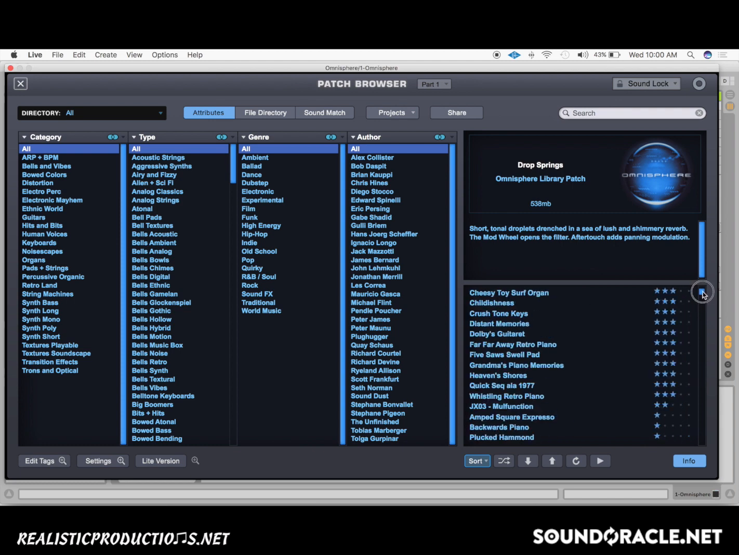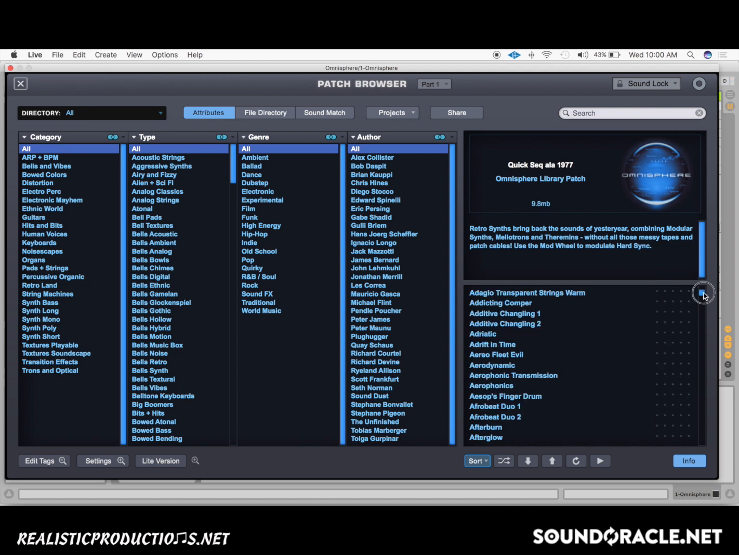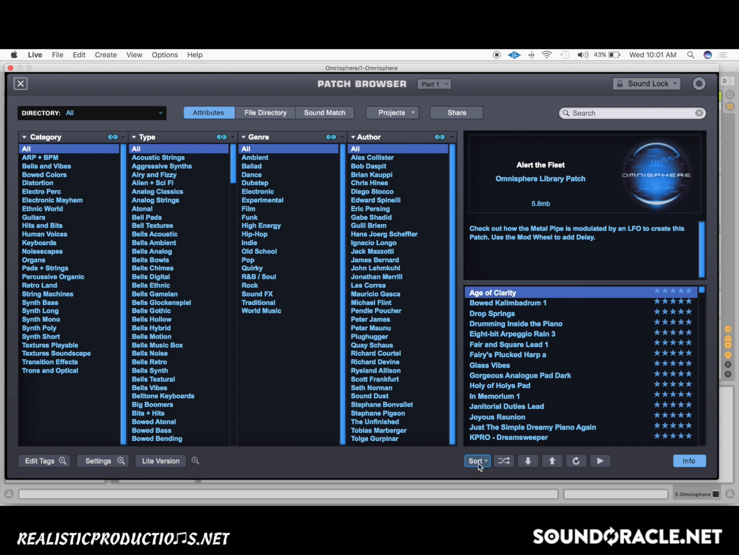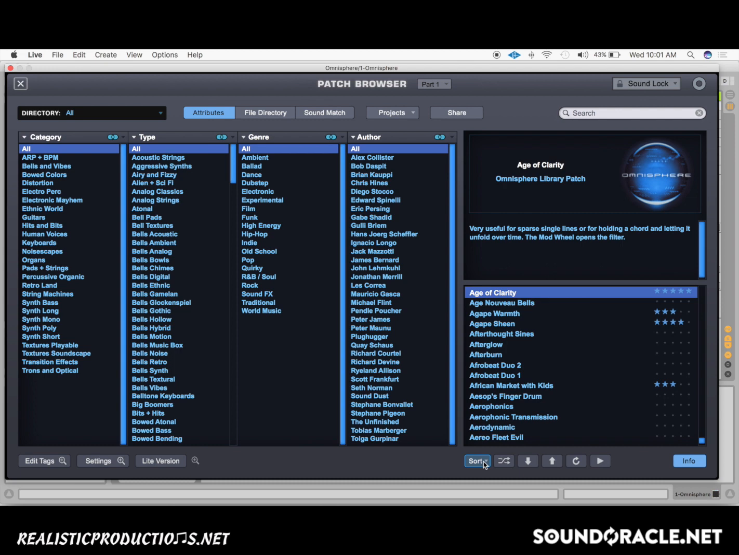And then you see it goes all the way down from my 5 stars to my 3 stars, and then all the way down to things I just haven't rated at all. That's not the only thing you can sort by here. We can also sort things from A to Z, and from Z to A.